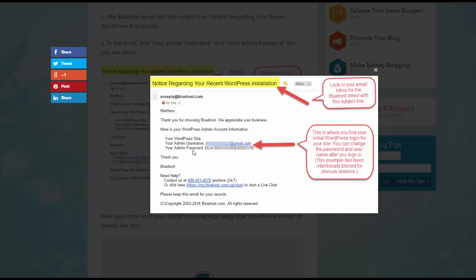So you'll see right here, the email will say your WordPress site, your admin username, and your admin passcode. This is where the username and passcode is for your WordPress blog. So you'll use that initially, and then once you go inside, you can then change the username and passcode to whatever you want. So be sure to have this email from Bluehost ready with the subject line, "Notice regarding your recent WordPress installation." That's where you find your WordPress login, username, and passcode. Not your login to Bluehost, but your login to your actual blog.